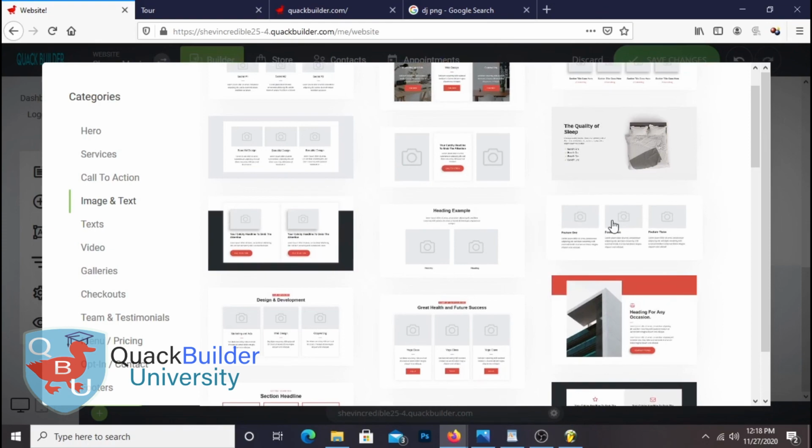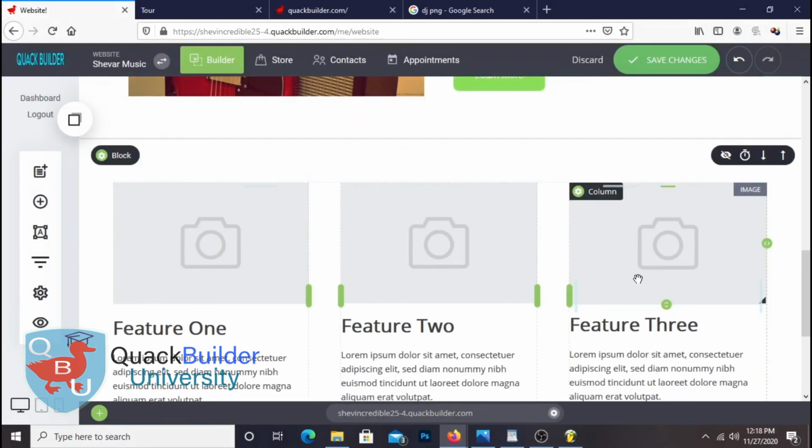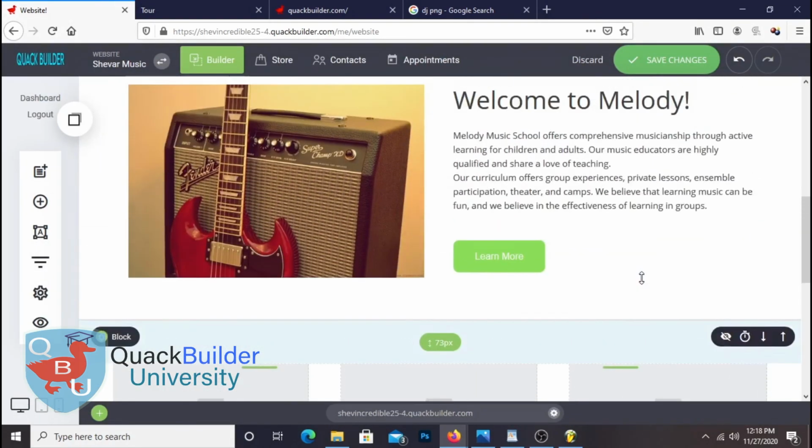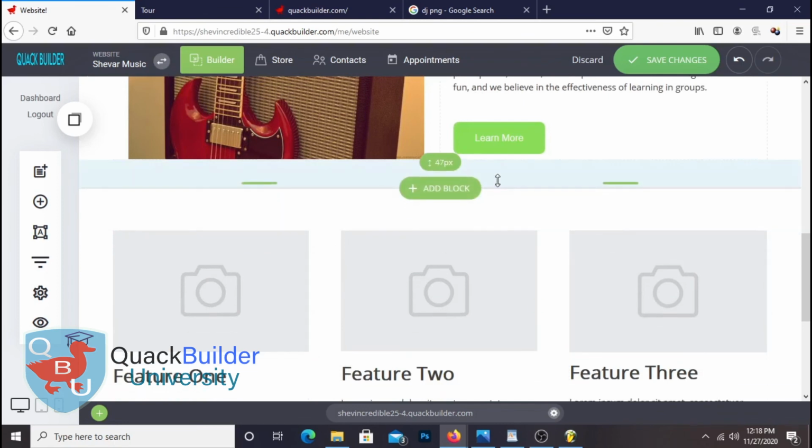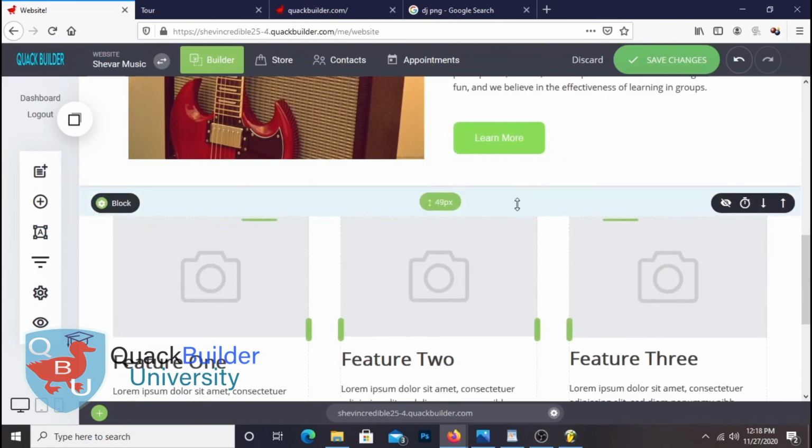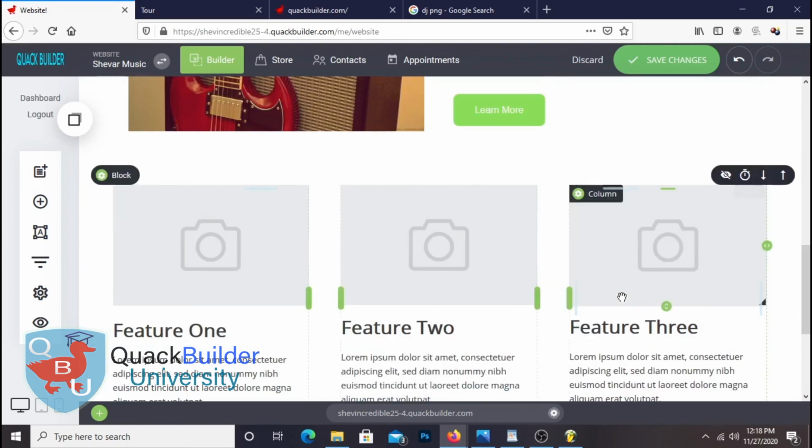Okay, guys, I'm just going to click this, and of course Quack Builder is going to add that for me. What I need now is to bring this up a little bit and take some of the space out of this block, and this is what we have to work with. Please keep in mind that we still have to play around with things and make sure it fits perfectly the way we want it on the page.